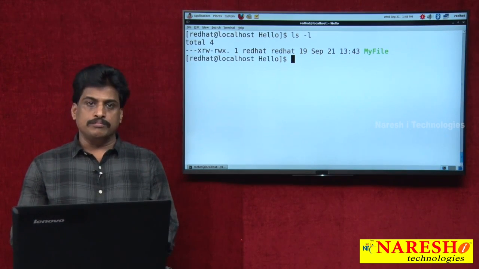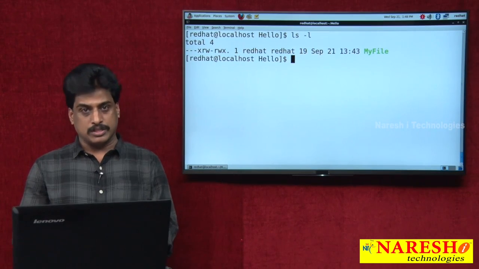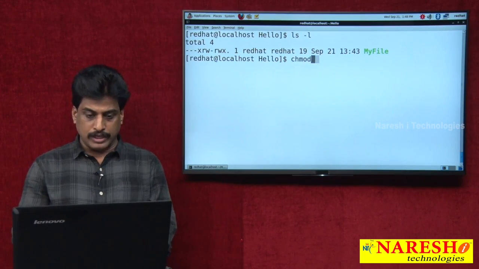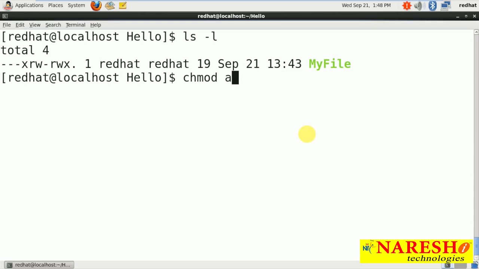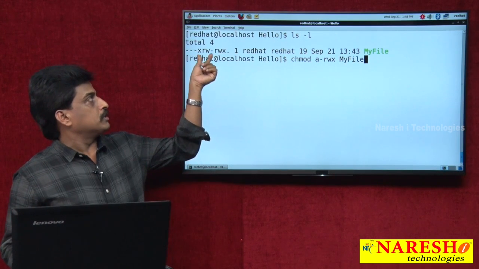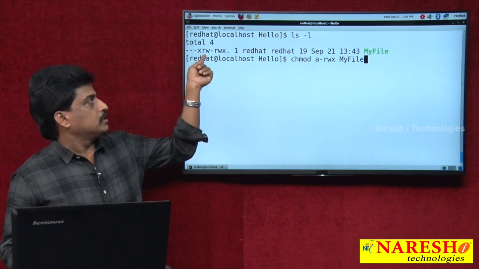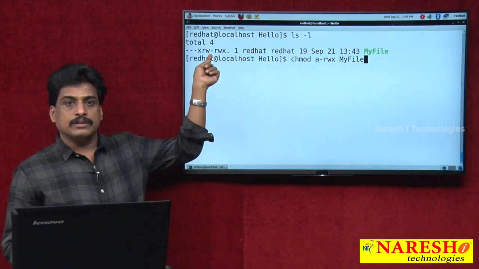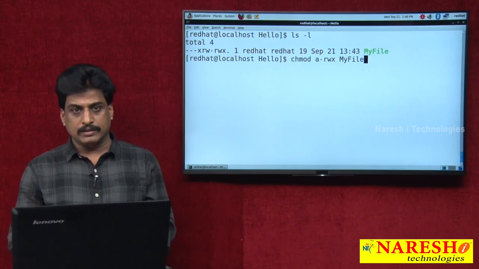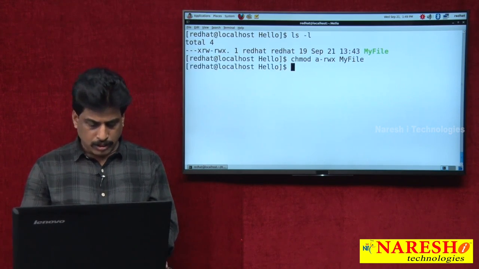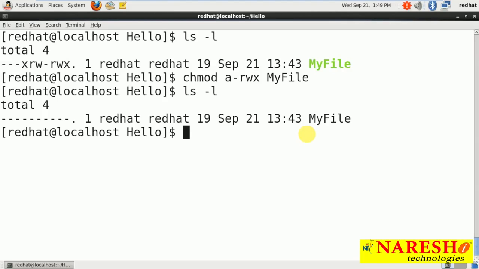I want to remove all permissions from all users. chmod a minus rwx, my file. Perfect command actually. But in this situation, a is not suitable because this user already has no read, write, and here execute is not available. Better to remove individually. If you use a minus also, it removes completely. No user has any permission.